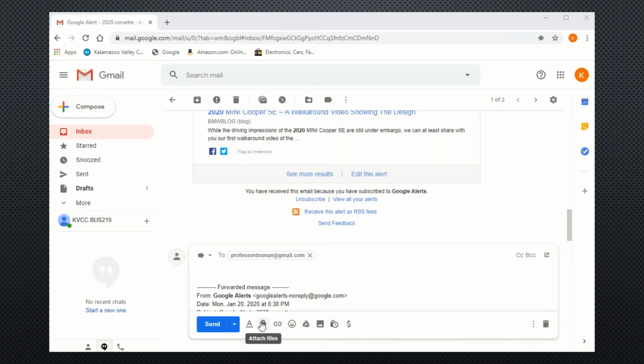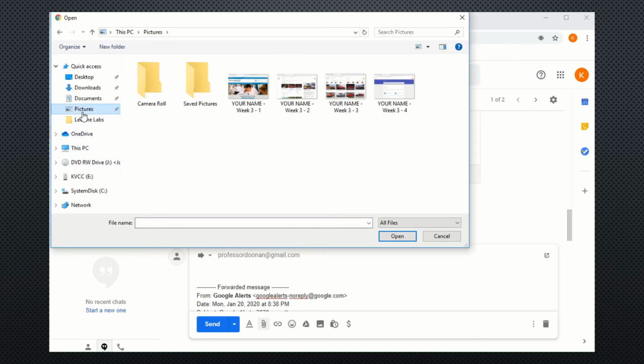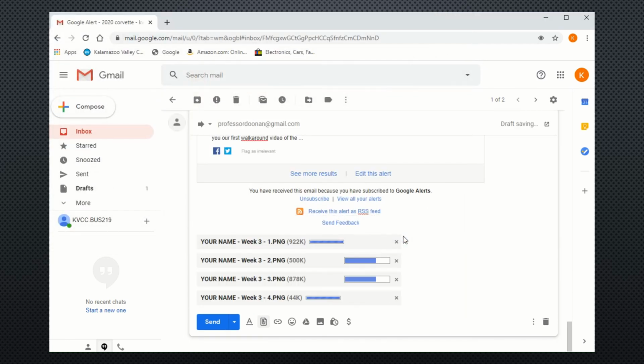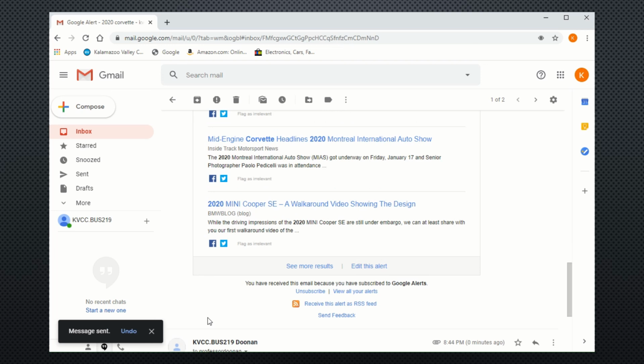Now, after you've entered the name, you're going to attach the 4 screen captures that you did. Click the paper clip button for attachments and go to the Pictures folder. You should see all 4 of them there. Click and drag over those and click Open. Once that's done, you should see all 4 of those show up in the attachments, and click the Send button.